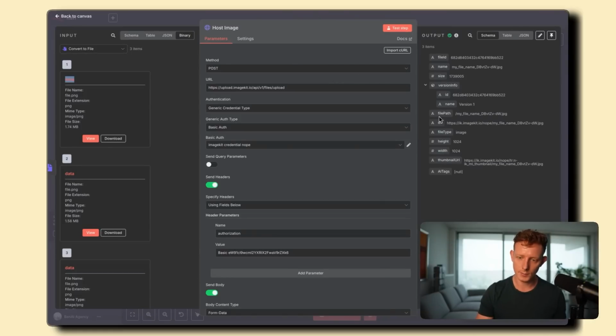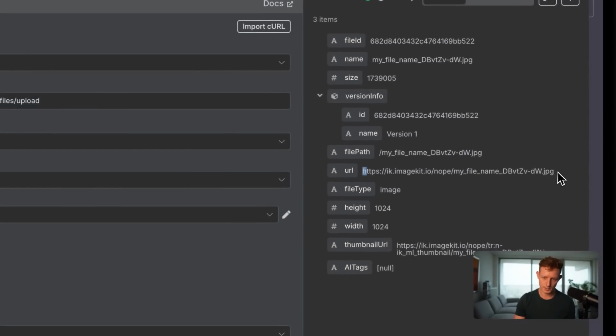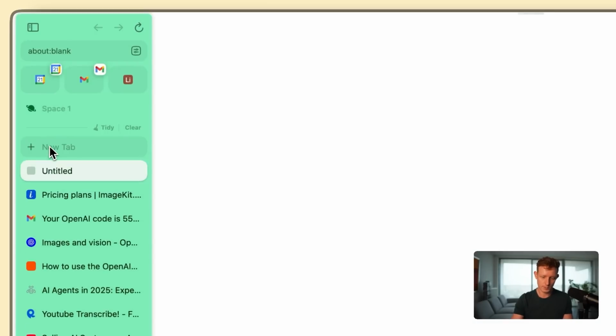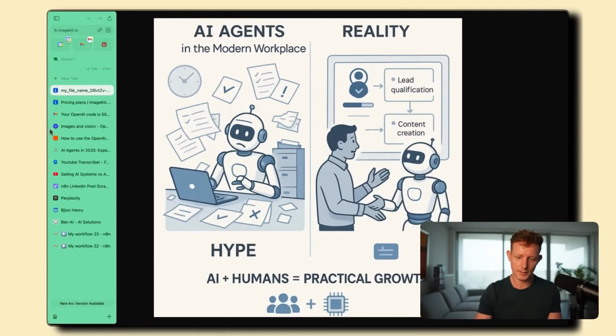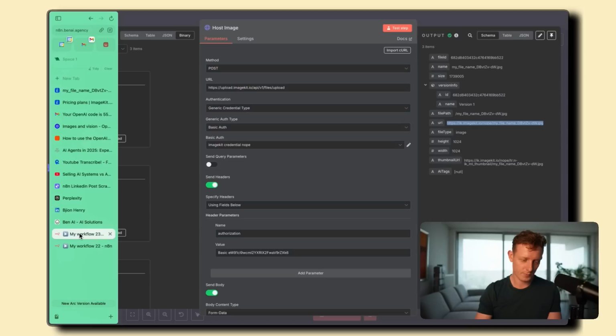And now you can see we get a URL here with the image. So if I take this URL now, you'll see there we get the image. AI Agents Reality. All right.